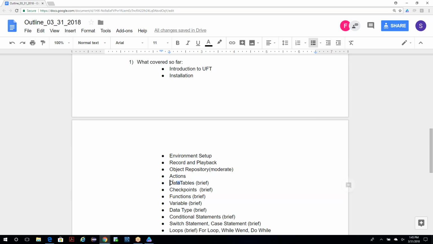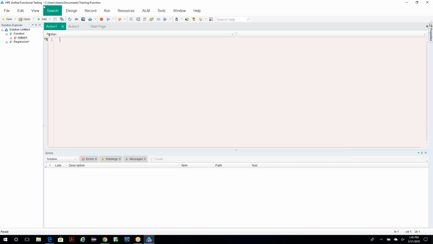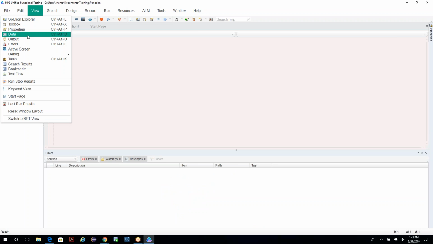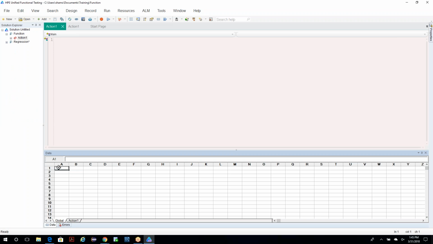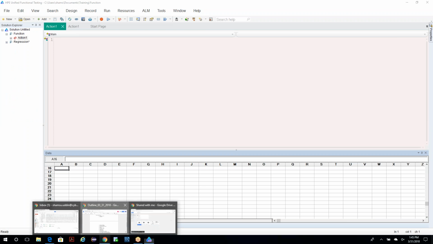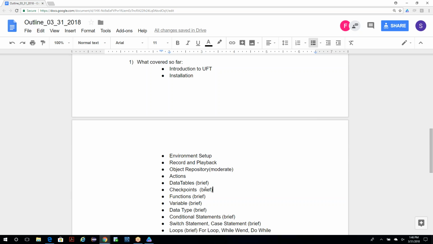Then we briefly covered data tables, like how you can get the data from the data table that's in the tool. If you go to view data table, this is the data table, and how to parameterize the data table into your script. Next, we did one checkpoint or two, not extensively. We'll go over this again.